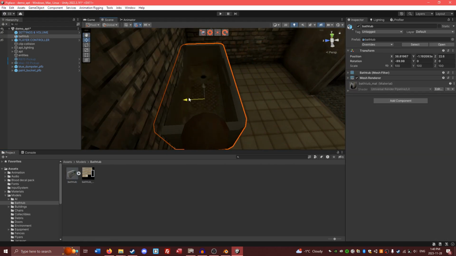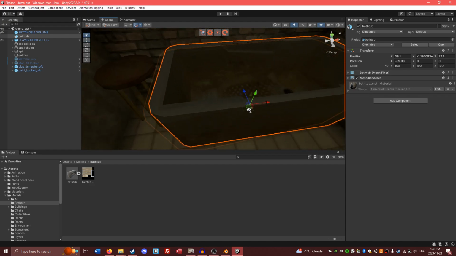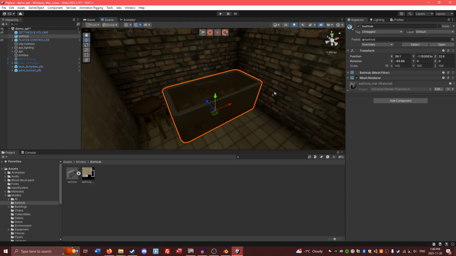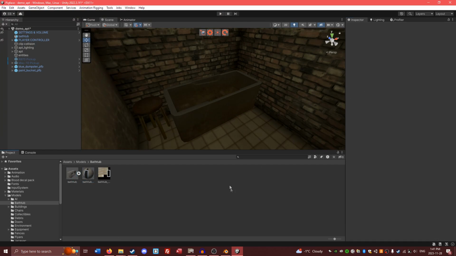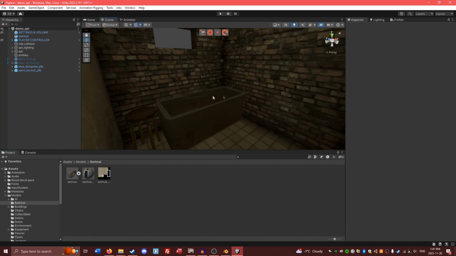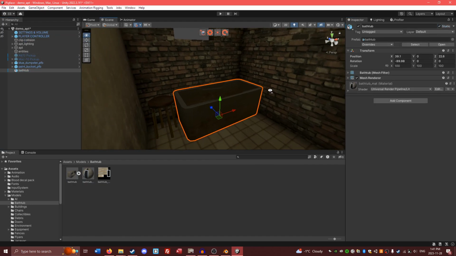Look at that. Nice and brown and gross. Fits right in with the aesthetic here. I'm gonna make sure to rebake the lighting. And I need to extract this material because this is way too shiny. Turn that shininess off. And then, before I make a prefab, let's see what this looks like.